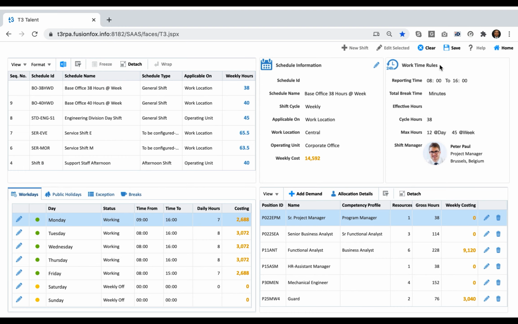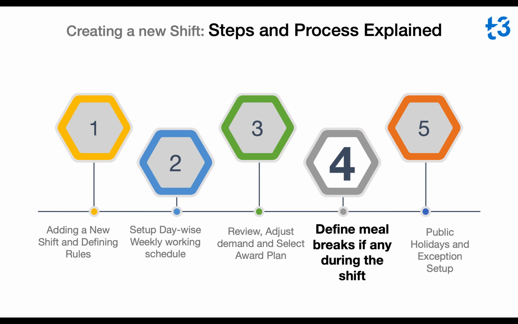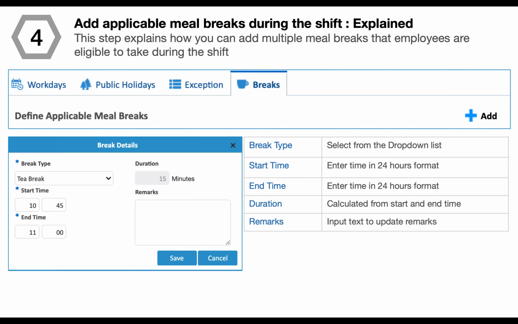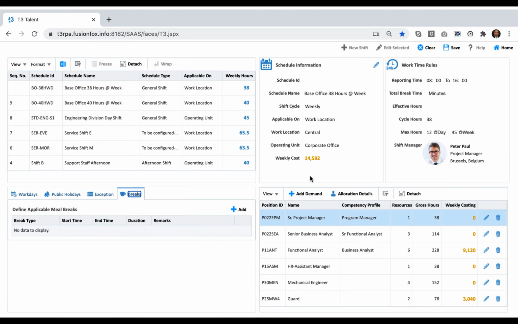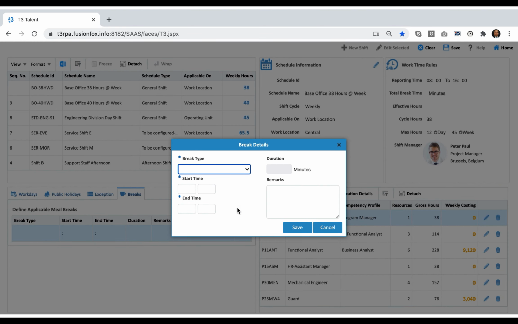in your shift. Now the next stage is about defining meal breaks, if any, during the shift. So let's go into this. This is the pop-up for adding meal breaks. It has five fields, and all of them are explained here. Let's start with understanding how we can add a break. So in the break, we add a break here. We can have multiple breaks or a single break.